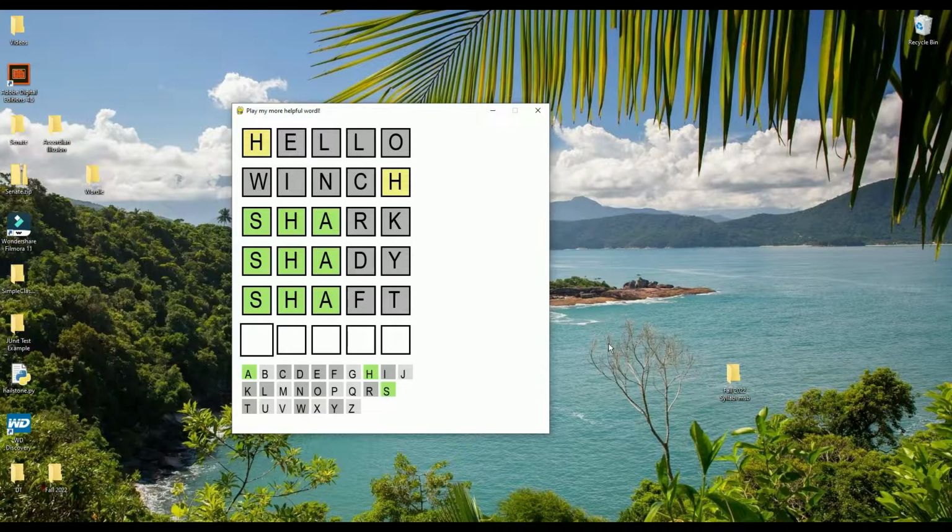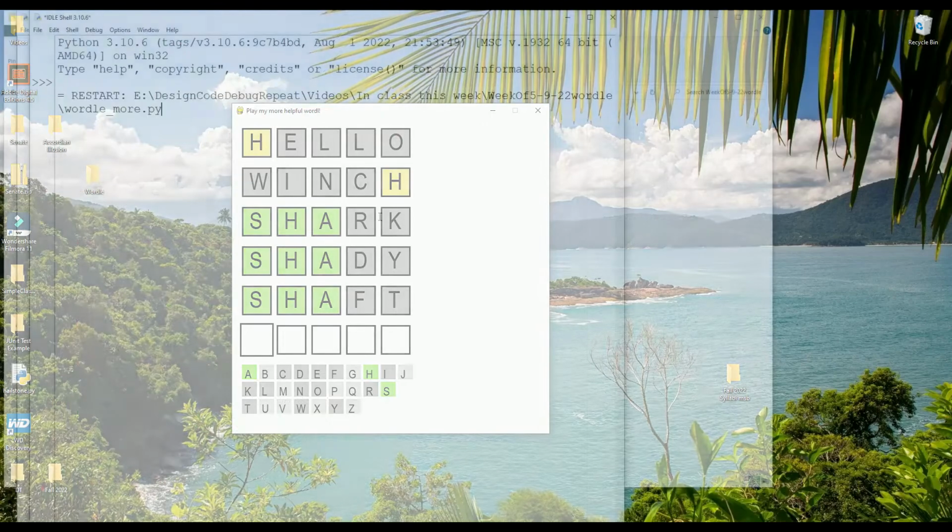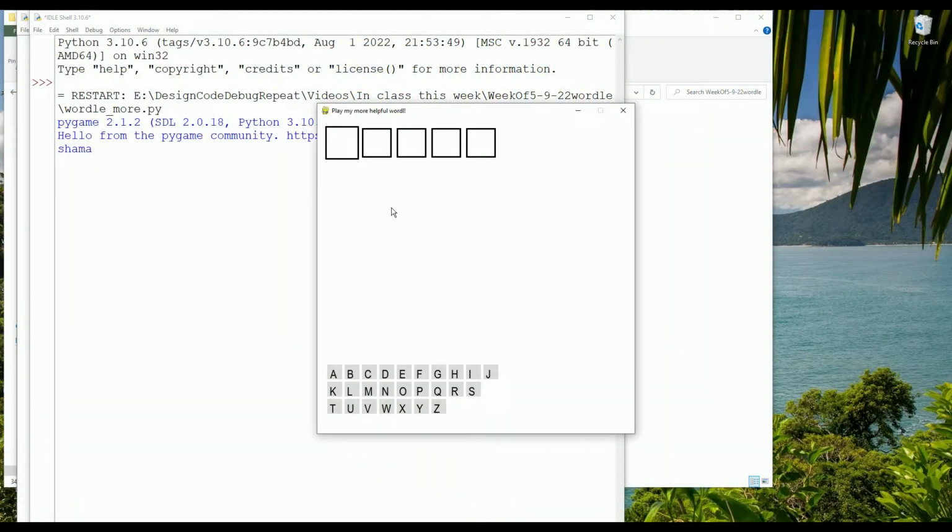If I run the game again and print the word, I'll be able to see what it is. It'll be the same word because the game chooses a new word every day, just like the real game. Okay, and it's shama, which is not a word I've heard.